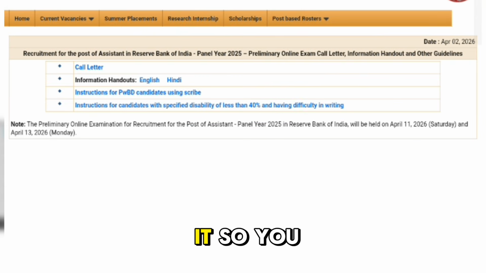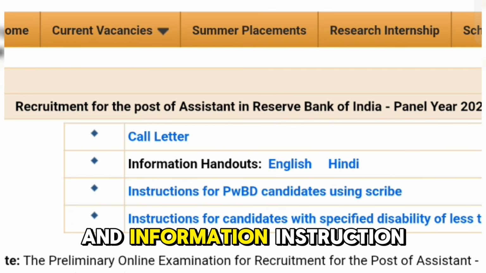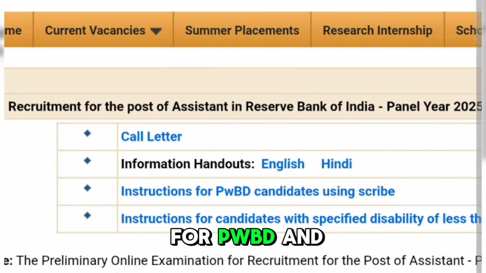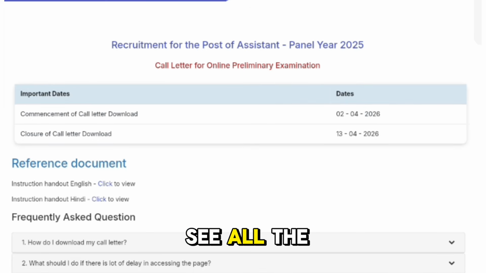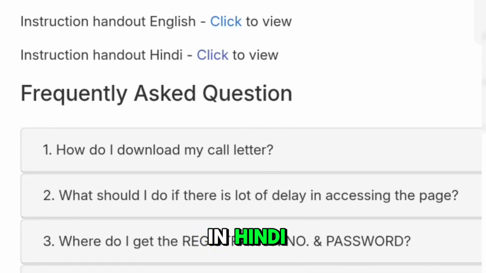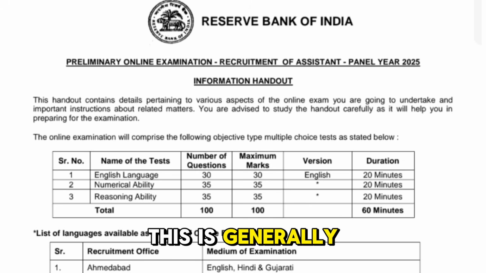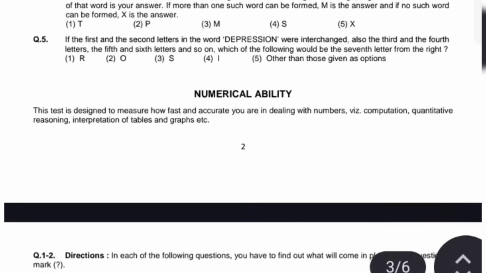So click on it. You can see the call letter and the information and instructions for PwBD and the call letter. So here you can see all the options. You can download a reference document in Hindi. So this is generally the instruction given to you. So here you can see all the instructions.